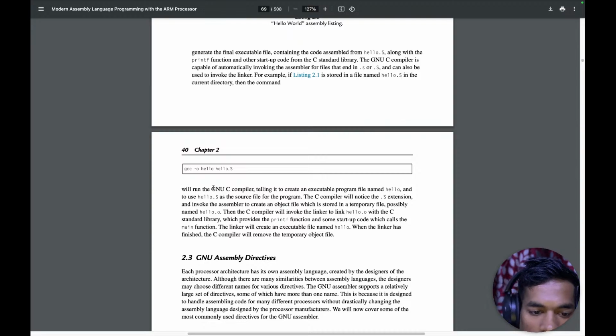It will run the GNU C compiler, telling it to create an executable program file named hello, and to use hello.s as the source file for the program. The hello file will contain zeros and ones only and nothing else. The output should be this, and this is the file that you need to assemble.